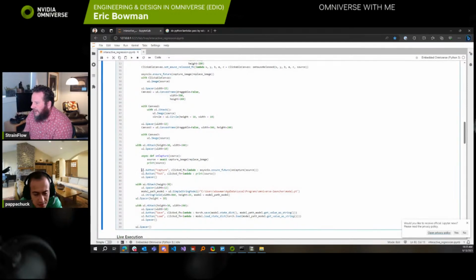In my lambda here for capture, I'm passing that source variable in, and then I'm assigning it this new value and printing it. So I should be getting source back. Source should be assigned. But now in this test button, all I'm doing is printing the value of source, and source is an empty string.